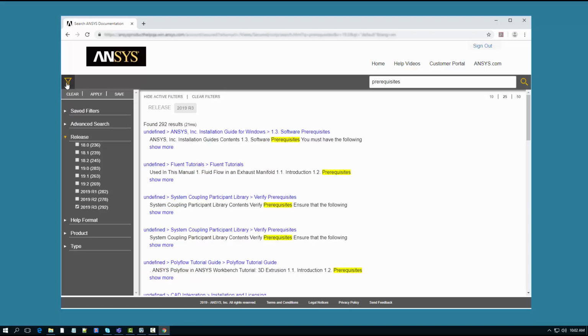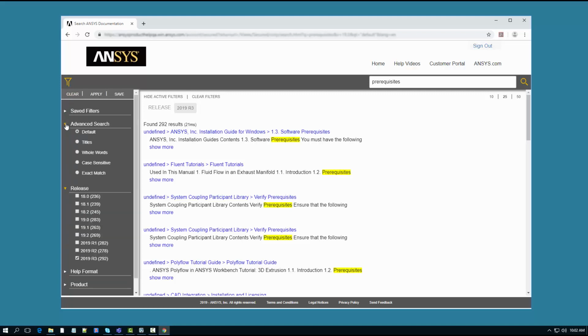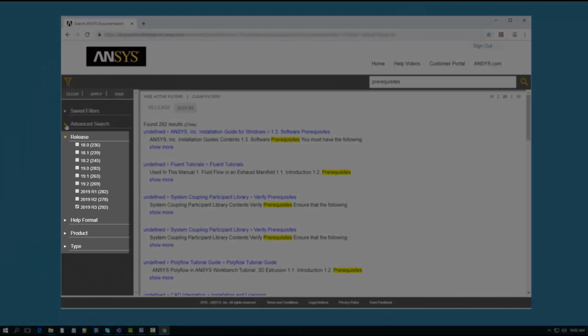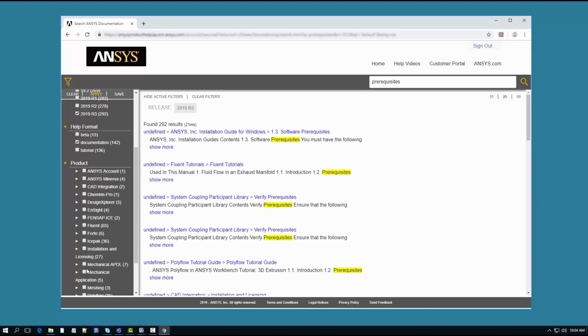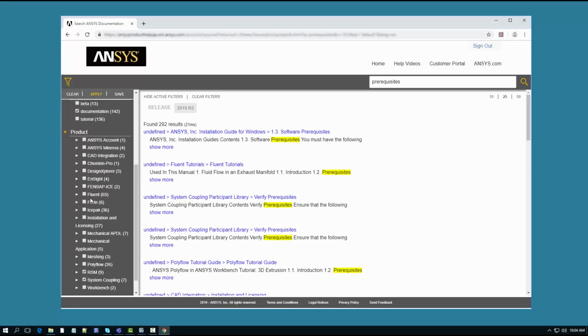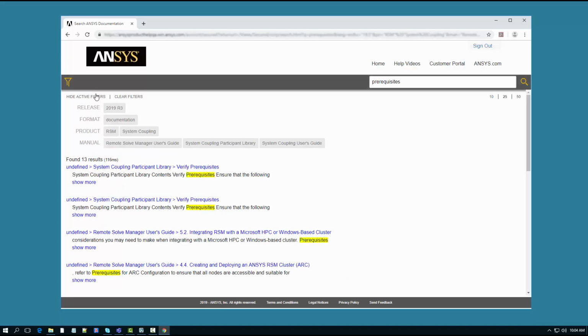From here, you can view saved filters, use the advanced search options to limit the search to titles, whole words, case sensitivity, and exact text match, and filter by release number, help format, product, or product type. To create a filter, select the filter options you want and click Apply. Your search is filtered based upon the options you selected.